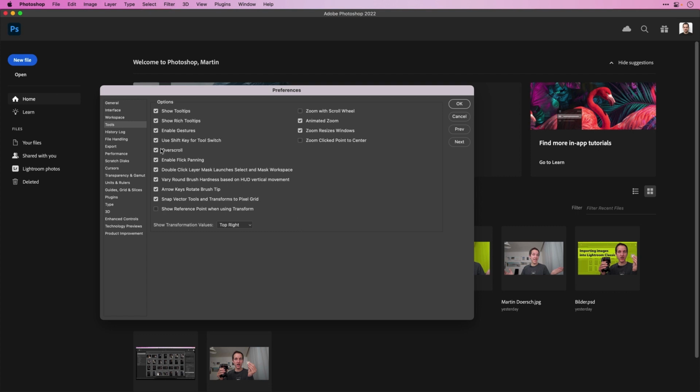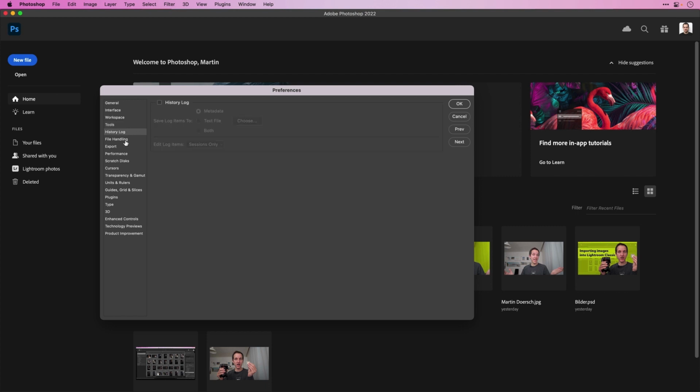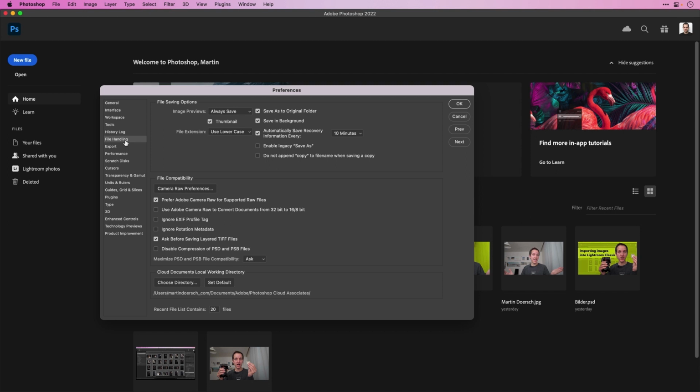First of all, the overscroll. Overscrolling means that you can zoom in and push your images around even if you're zoomed out, and that's really good when you're working with a Wacom tablet. The animated zoom is something I would recommend to deselect. That's not so good. And that's everything right here. Then I will go to the history log, that's okay. File handling is also okay. Save in background, that's fine.